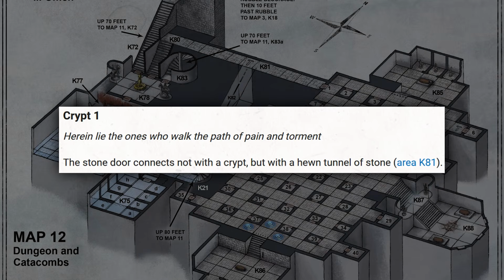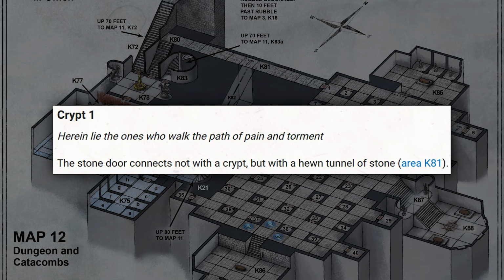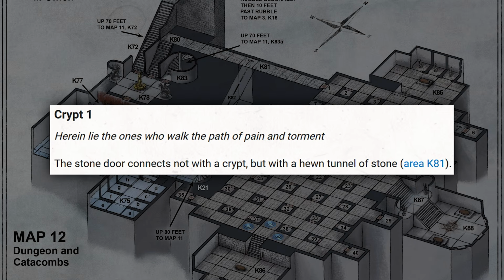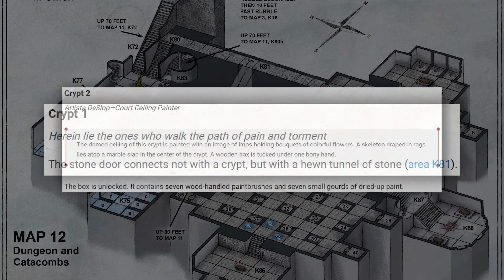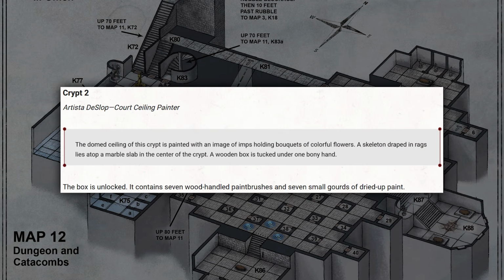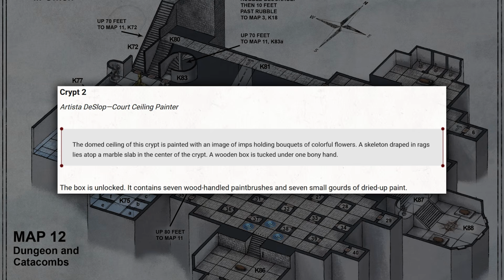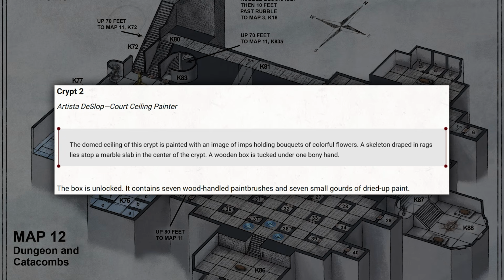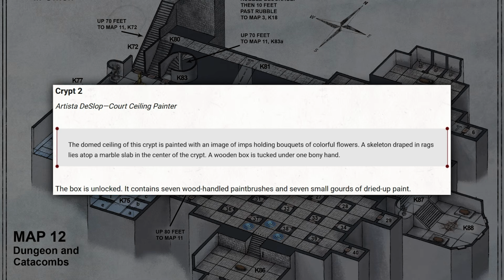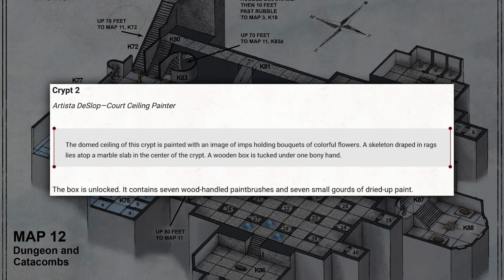Crypt 1. Herein lies the one who walks the path of pain and torment. The stone door connects not with a crypt, but with a hewn tunnel of stone, area K81. Crypt 2. Artista Dislop, court ceiling painter. The domed ceiling of this crypt is painted with an image of imps holding bouquets of colorful flowers. A skeleton draped in rags lies atop a marble slab in the center of the crypt. A wooden box is tucked under one bony hand.